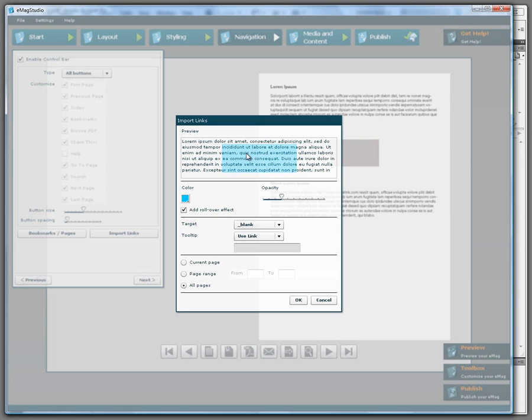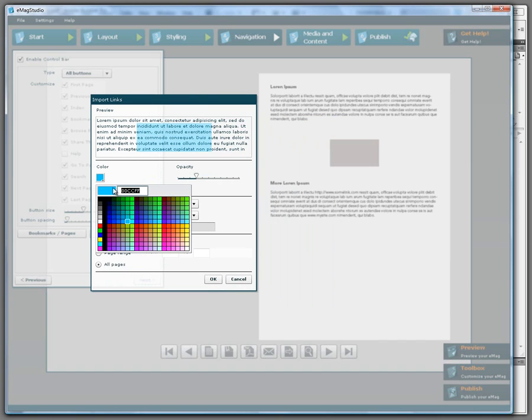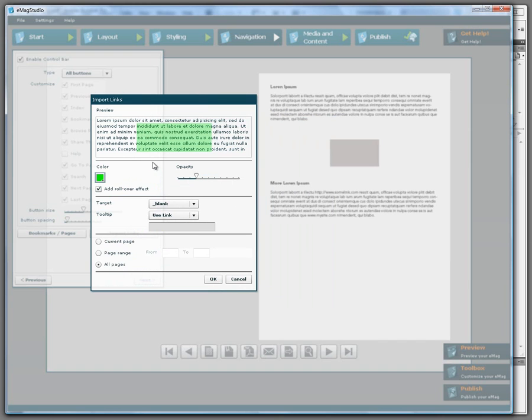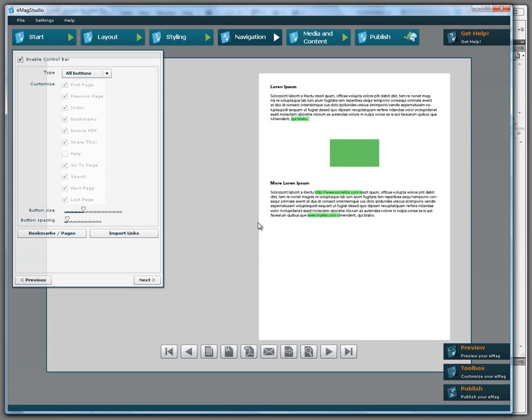Now you can select how your links are going to look. You can change color, for example green, and the opacity of the link. I'm going to make sure you can see the link, so I'm just going to put the opacity a bit up and click OK. Here you see that four links were added, so all of our links were added.